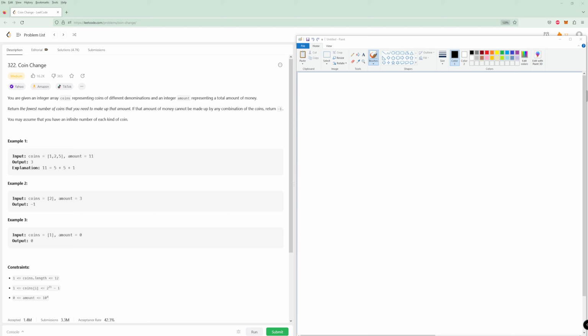Hey there and welcome to another LeetCode problem. So today we're going to be doing problem number 322, Coin Change. And this is going to be one of the more important dynamic programming problems. It's not a hard one, but you need to know the concepts for this problem.